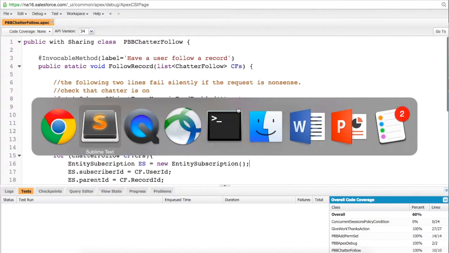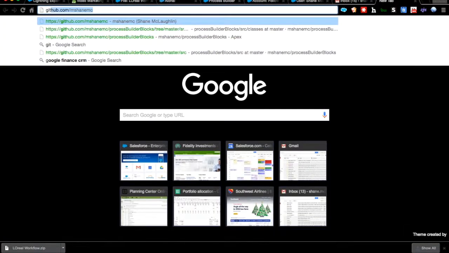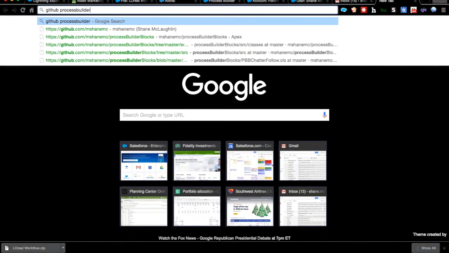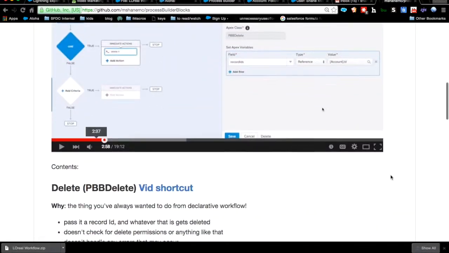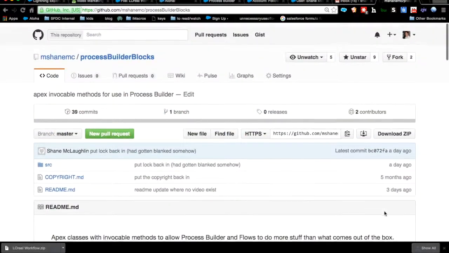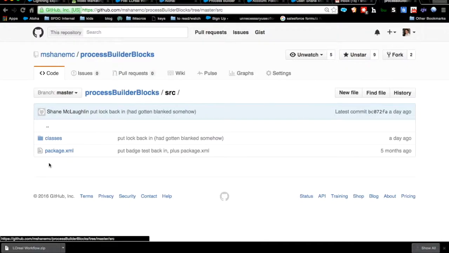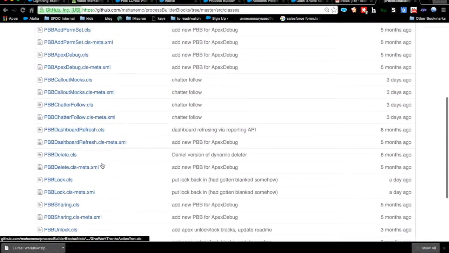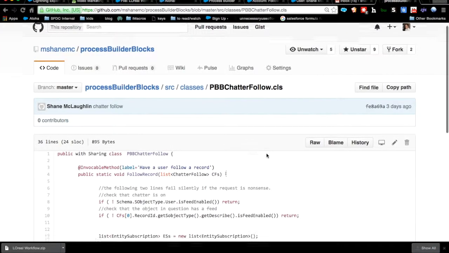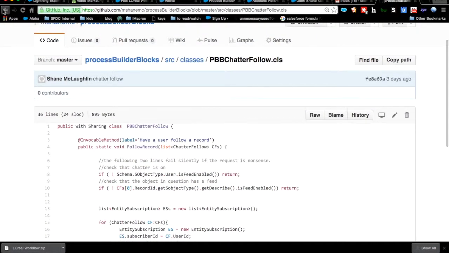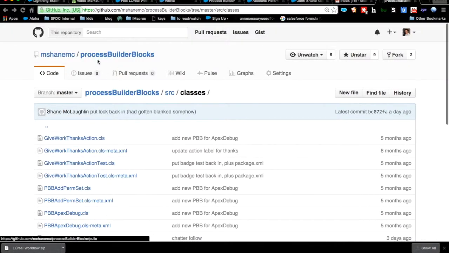And if you'd like this code, it is here on GitHub. So if you just say GitHub ProcessBuilderBlocks, it'll be right here. You can find it. There's some demo videos of some of this stuff on the README, and then if you drill into the source, you can pull out ChatterFollow and either copy the code yourself, or I've also got some instructions here for doing a full install.